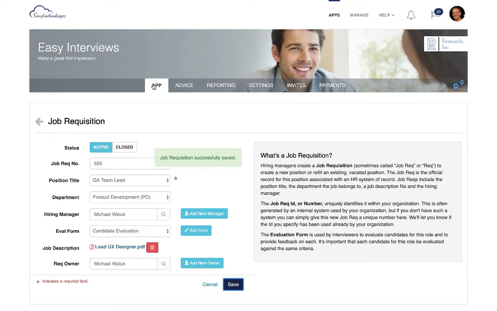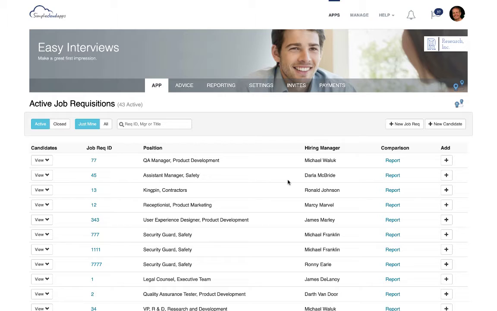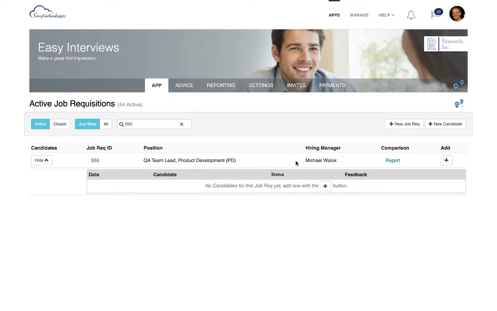And now, when I go back to the app, I can find our new rec, search, and we see we have no candidates yet. That's obvious. You can use this button to add one, or one over here. You can also do new candidate, but then you would have to specify which job rec. We already know that we want the QA team lead job rec.